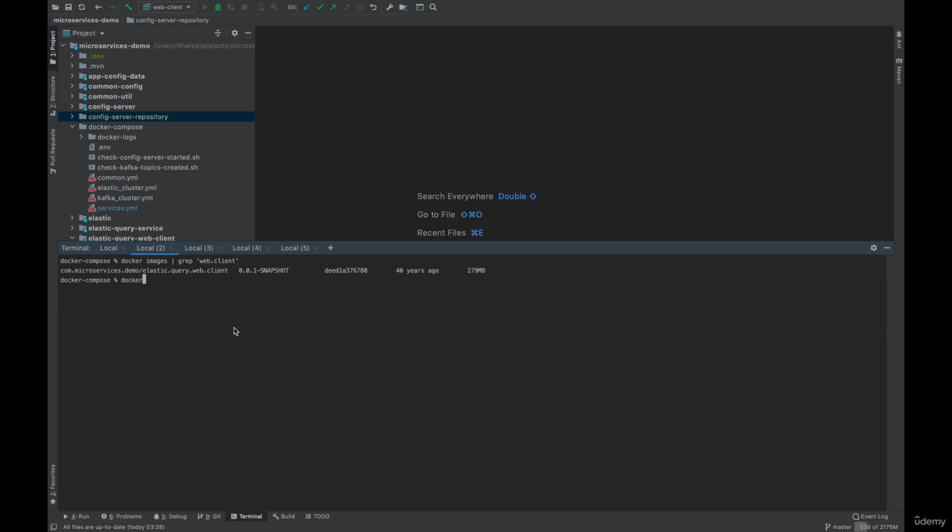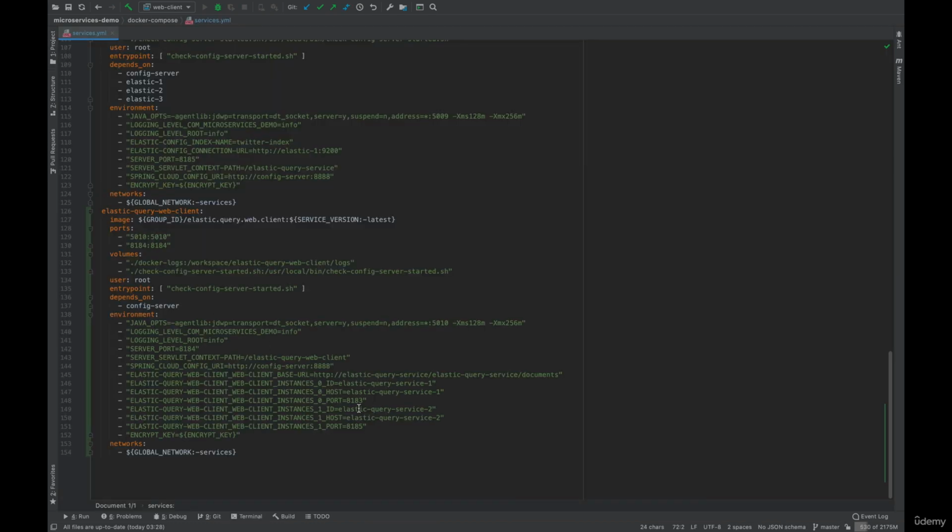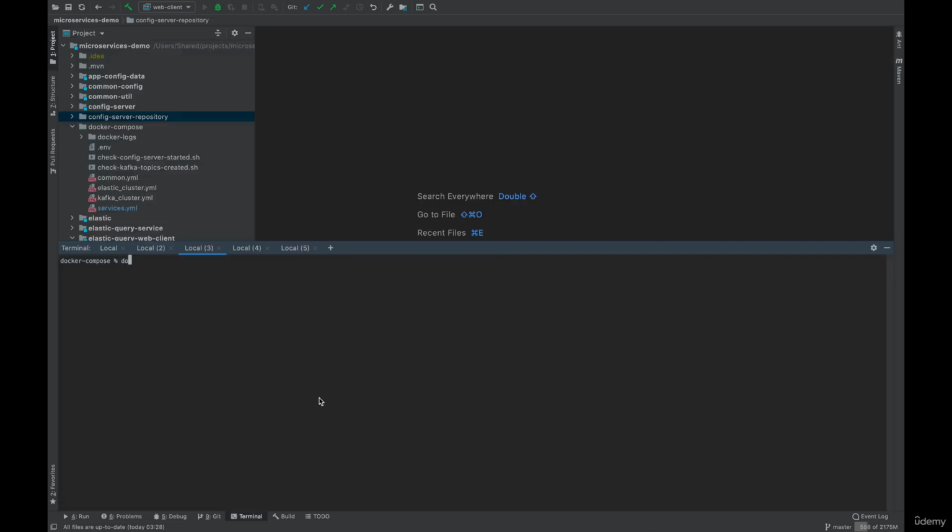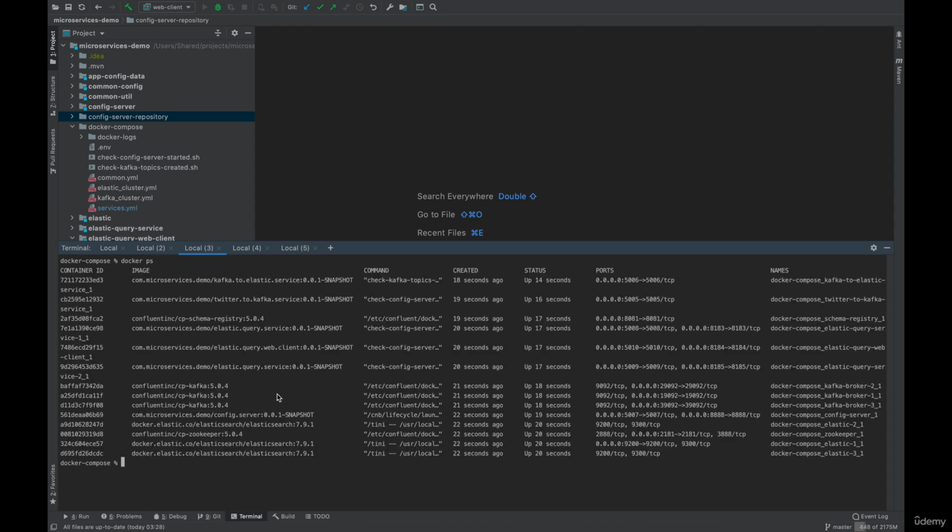Now let's run everything with a single docker compose up command. Here I'm using two instances of query service, as you can see in the services YAML file, so that I can examine the load balancer from the web client. Let's see how it is working.